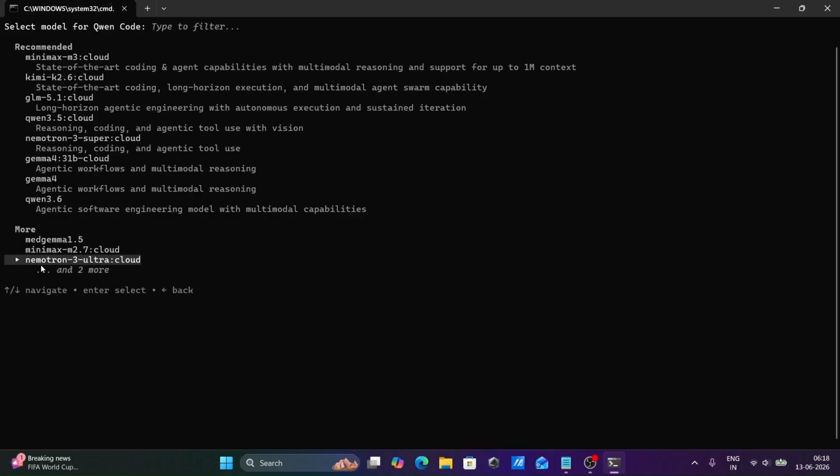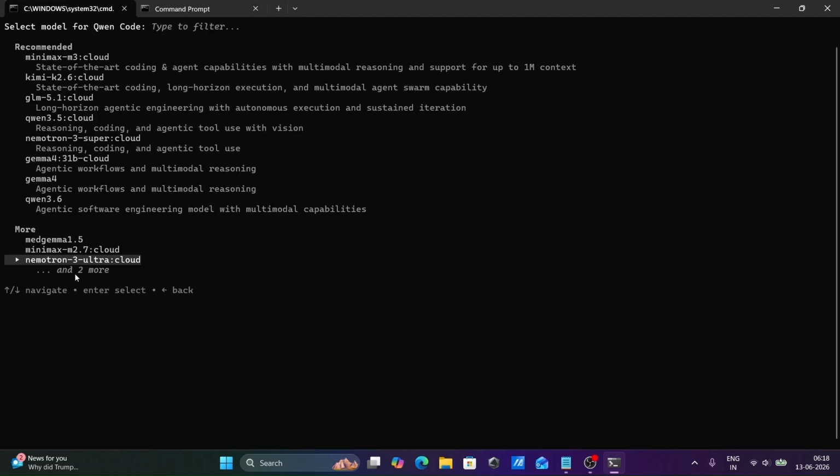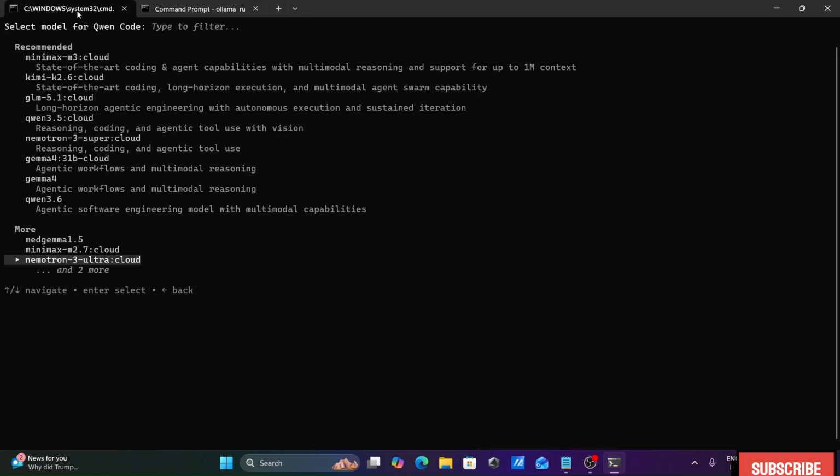To install Nemotron 3 Ultra on your PC, if that option does not come up, then you need to write ollama run nemotron-3-ultra:cloud. By using this command, you can install it. Then after you refresh, you can see this option appear.